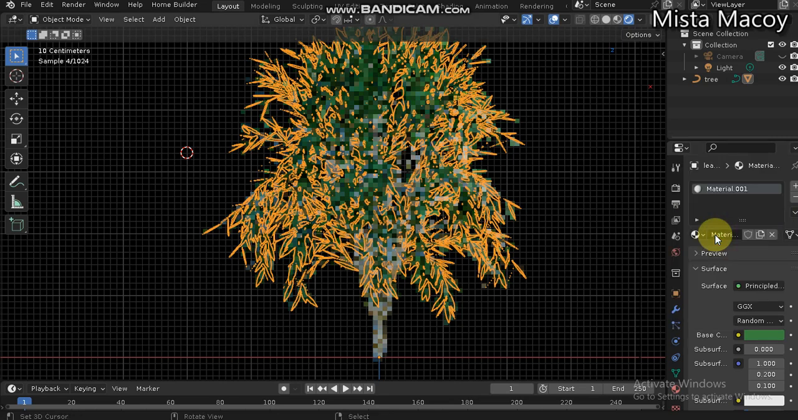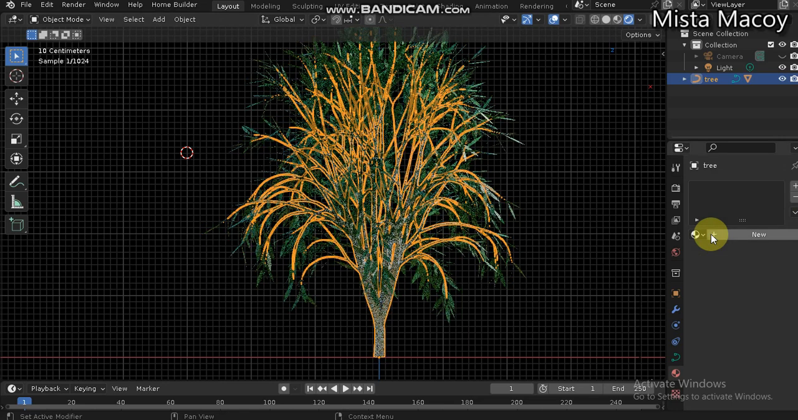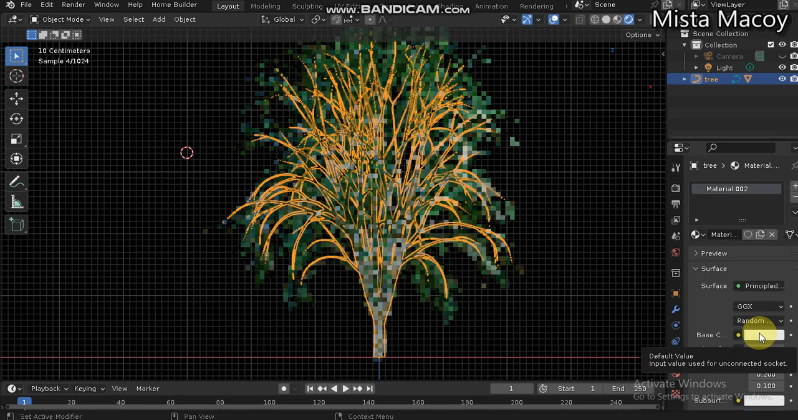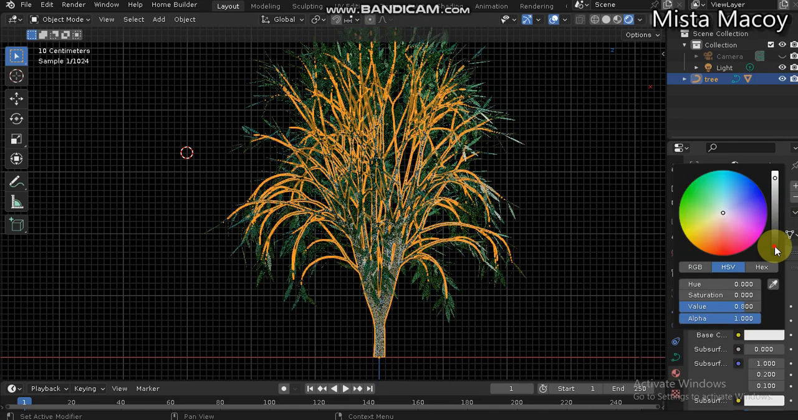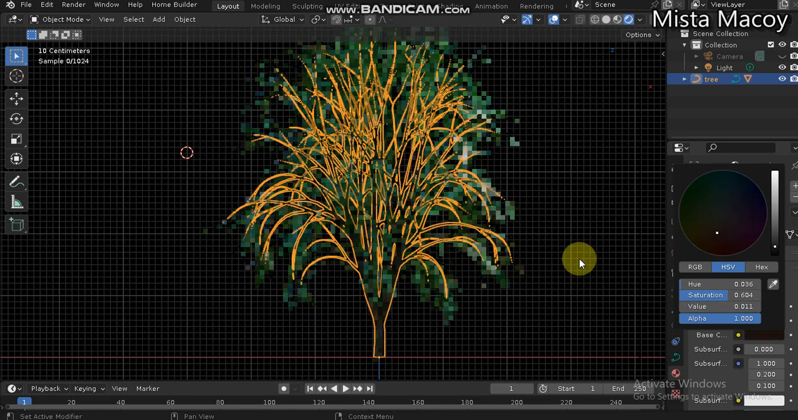For this one, I'll also do the same thing, just add a dark color now. Good. So I'm going to make it a little bit dark brownish. Good. So this is just a simple way to create a tree.